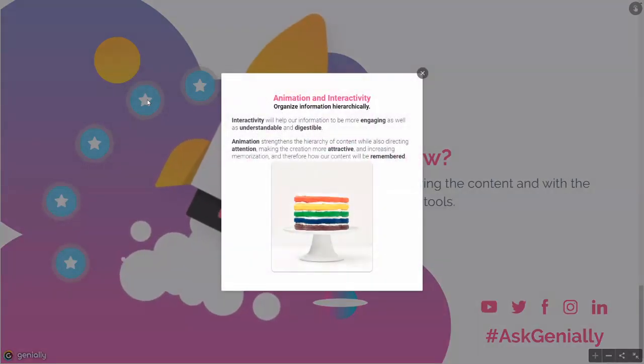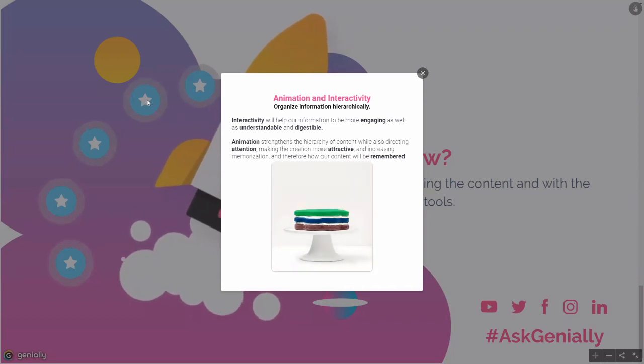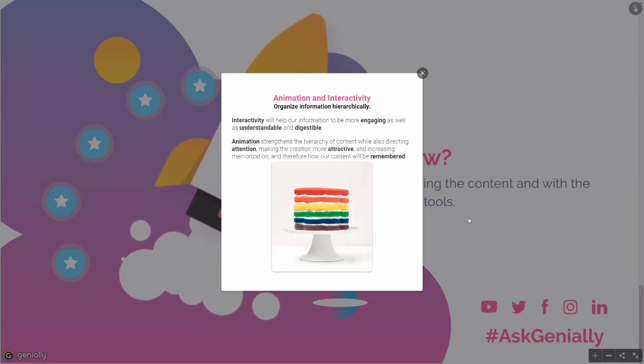Okay, next one. One of the keys to making your infographic easily digestible is by correctly organizing the information hierarchically. For this, the interactivity together with animation will be our allies. So interactivity helps our information to be more engaging, as well as more easily understandable and digestible. Animation strengthens the hierarchy of content while also directing our attention. This helps improve memorization and therefore how our content will be remembered.